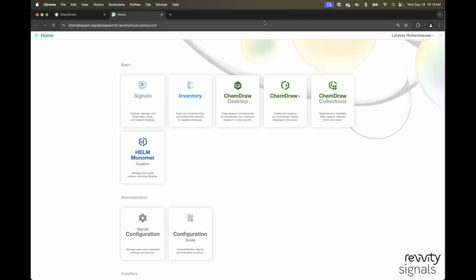So what I'm going to do is I'm just going to open that. It's going to take me, if I'm not logged in already, to a login screen. I'll use my Signals credentials and I'll land right here. And so right now, what I'm seeing are all the applications that I'm licensed to in the Signals research platform. What you see here are the ChemDraw specific applications, as well as Signals Notebook, if you're a Signals Notebook user as well. ChemDraw Plus is the specific application we're talking about, and right here from the home portal, I can launch directly into it.